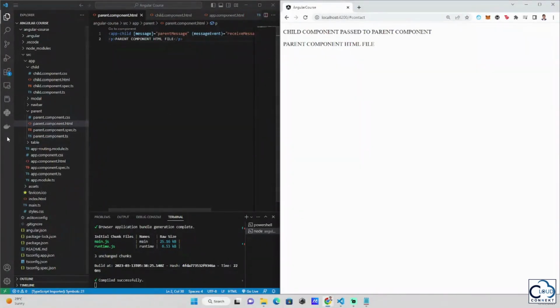This is the concept of parent and child in Angular that you can use to pass on data from one component to a different component, by following the concept of the child and parent using the output, input, and the event emitter.